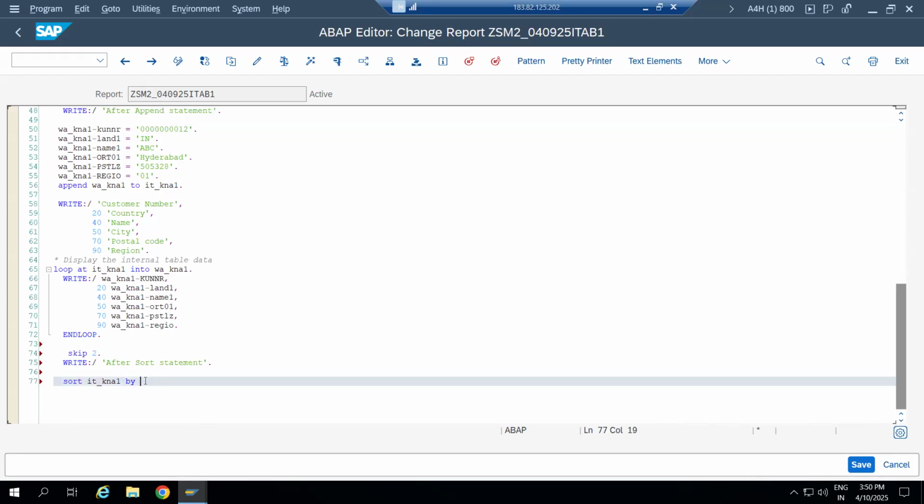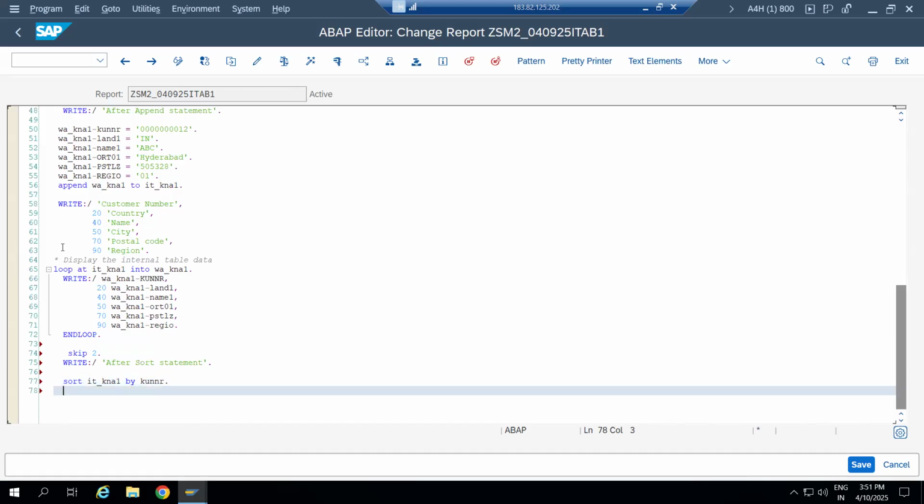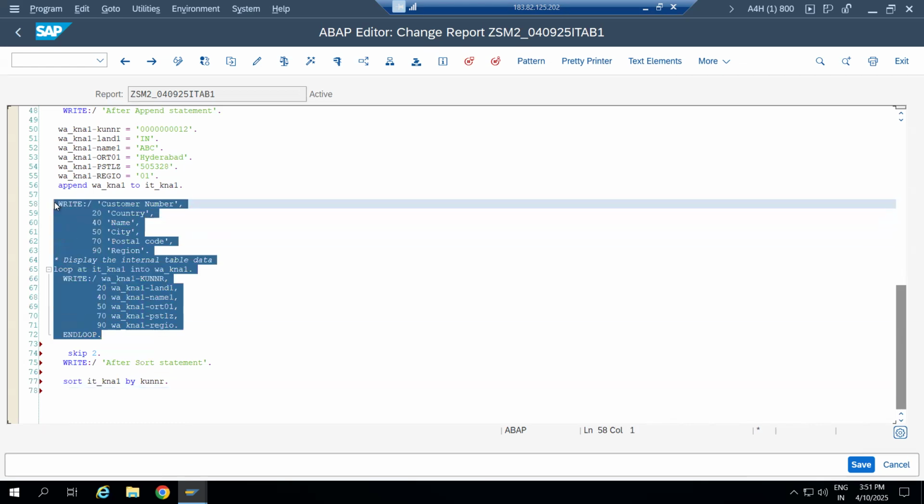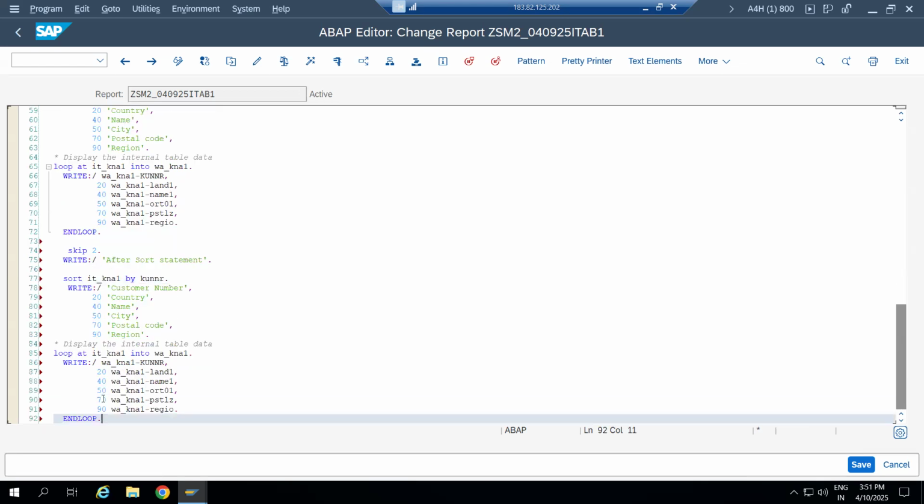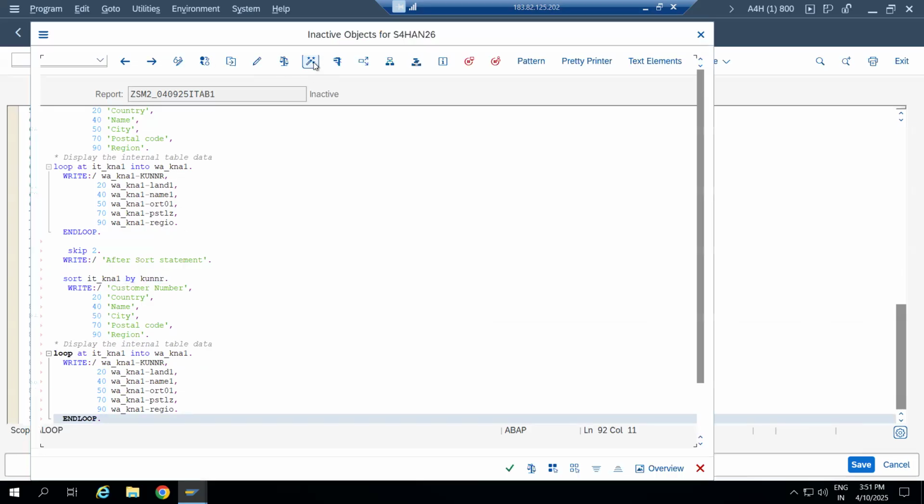Sort internal table. So we need to sort the internal table based on the customer number. So in which form, either ascending or descending? Suppose if I don't specify anything, let's see how it displays. Again, I'll take this one. Let's see.